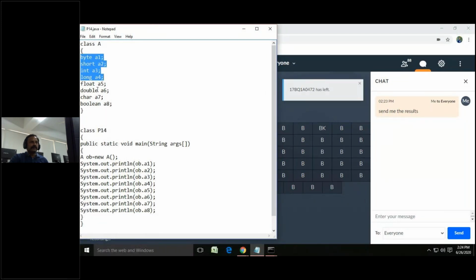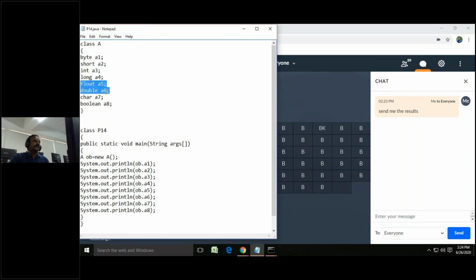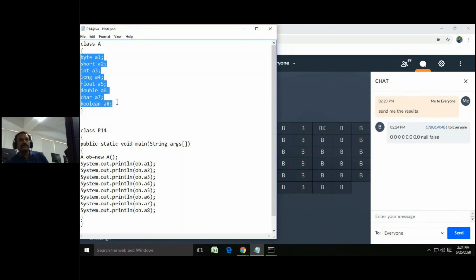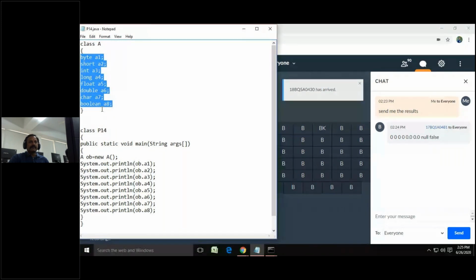A5, A6 both are floating point flavors. A5 belongs to float, A6 belongs to double. A7 belongs to character data type. A8 belongs to Boolean data. So a total of 8 data members are there. Very good. At least from one person I got the response. Total 8 data members. Since there are no member functions, I'm expecting all others also to send me the response.